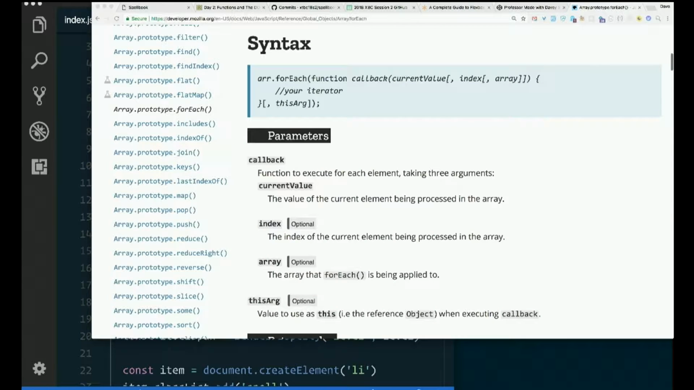So the forEach method on an array takes a callback as its first parameter. Callback, simply put, is just a function that is being passed as an argument to another function. So we've already used them. Add event listener, the second argument, is another function, right? So a function as an argument to another function is just called a callback. It's just a much shorter way of saying that.